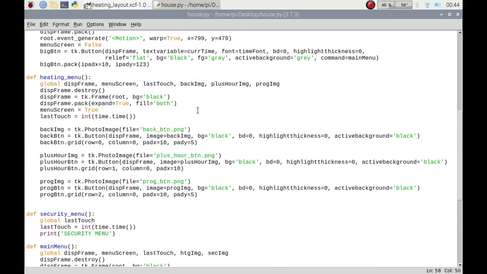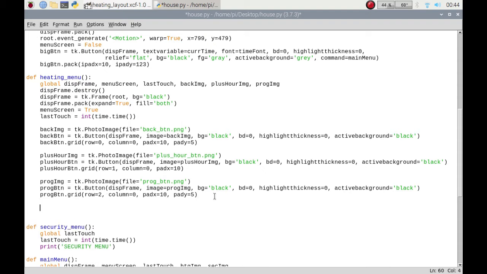So here's my script. This is my heating menu layout. So we've got this back button, plus hour, and this program button. So now what I need to do is I want to bring in my upstairs temperature button. So that'll be a tkinter, and we're going to use this as a label. I may change this depending, see how it goes on when I start putting in the actual text for the actual upstairs temperature. We'll see how it goes.